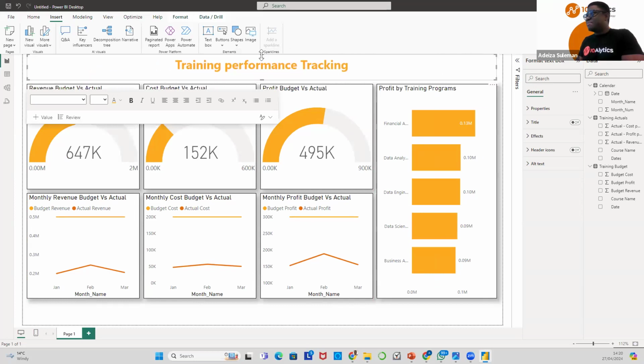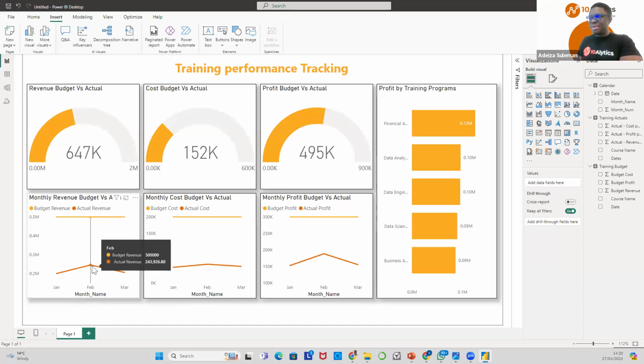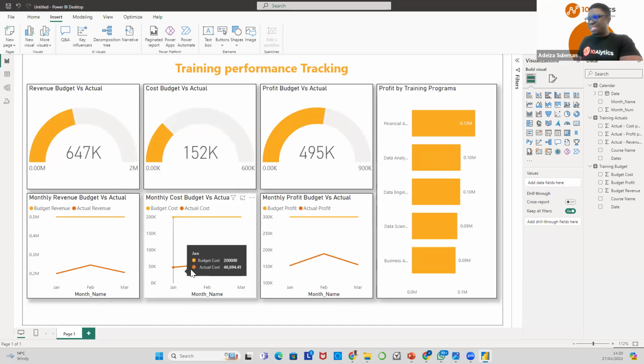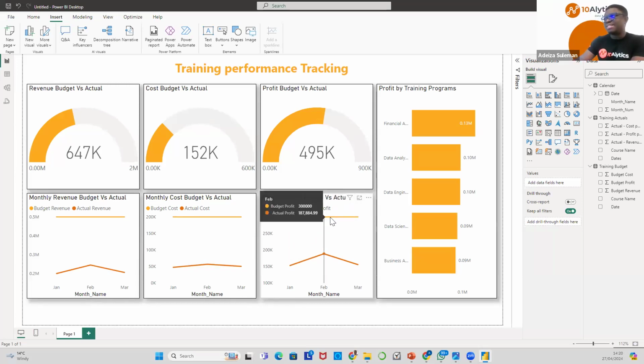Okay, so we have our training performance tracking. And we can see revenue, we have not done too well. We can see where the target is. We can see where we are from January. We had a little increase in February and we dropped again in March. With regards to cost, similar, because we really did not hold much training to meet the revenue targets. And you can see the profits as well. Profits went up a little bit in February, but still far from our targets.